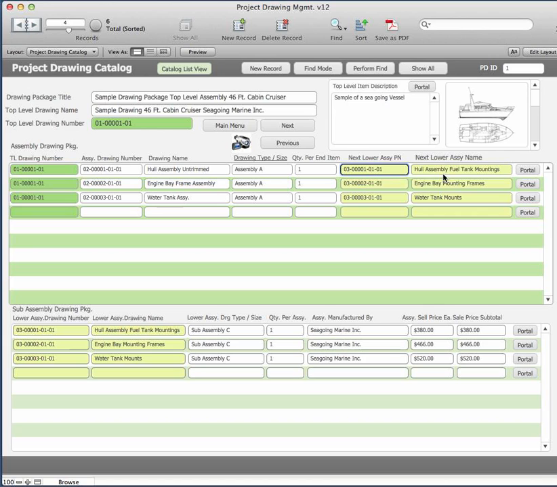When you create these, notice that in the subassembly there is a lower assembly drawing number and a lower assembly drawing name here that matches. You probably already guessed it. When you click on this, now the information from these two fields can be dropped in here as the subassemblies from the subassembly list.